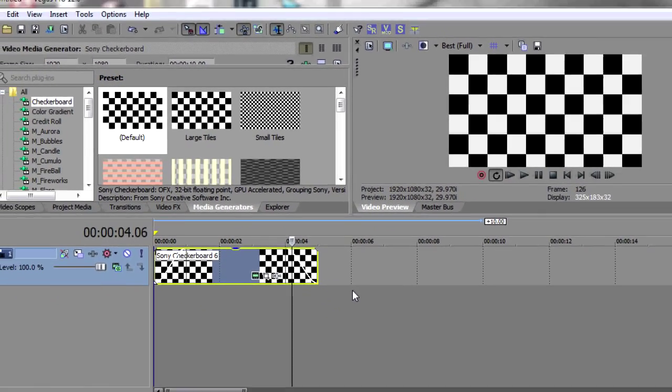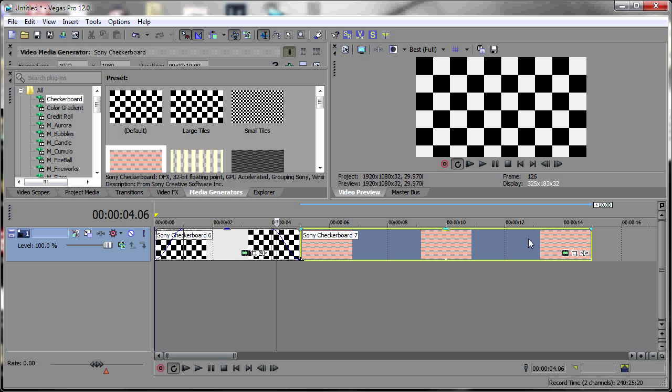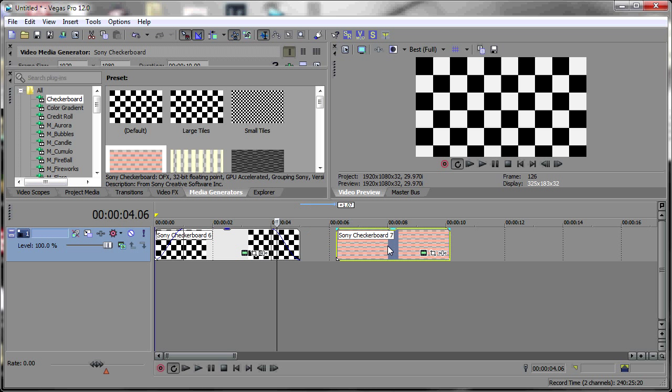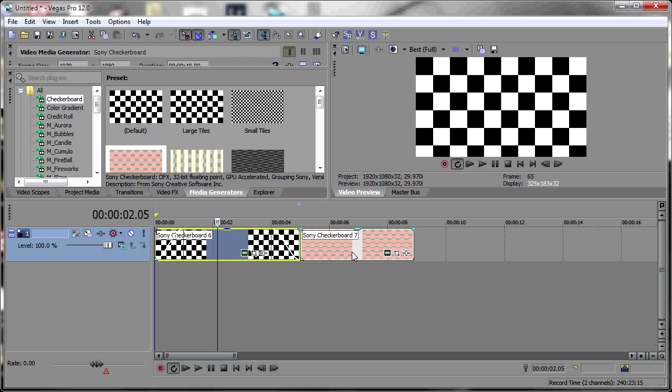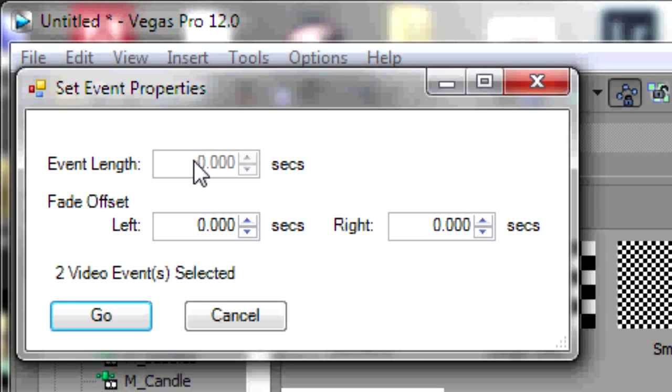The other mode of operation for this script is I can change the fade in and fade out for multiple events on the timeline. And that is done by putting multiple events on the timeline and selecting the ones that I want to change. I do that by clicking on the first one, then holding down the control key and clicking on the second one. Now I press Video Event Mod, and you'll see that the event length is grayed out because these two video events can be different lengths.